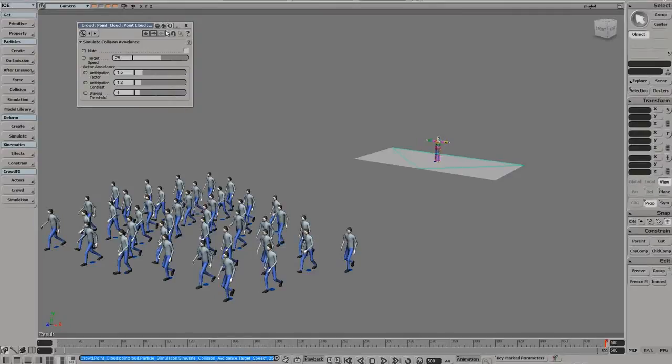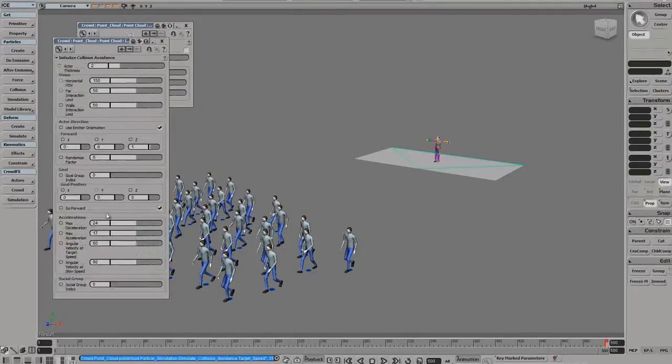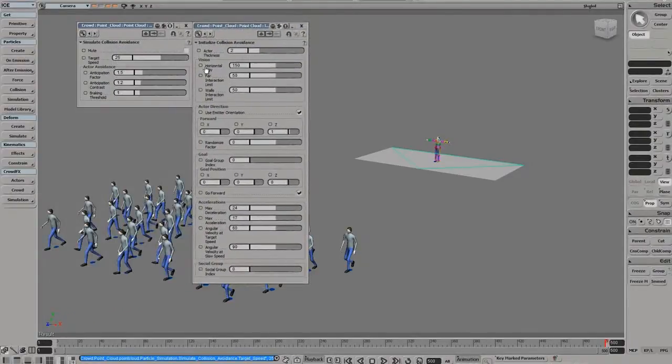And before I press simulate again, I'm going to open up another tab here for collision avoidance, and you can see we have some other parameters in here. We have things like the acceleration, the deceleration, things like the actor thickness, which is going to control really how far they are apart from each other, almost like a bounding box. The field of view, just various parameters that will help the characters avoid one another.